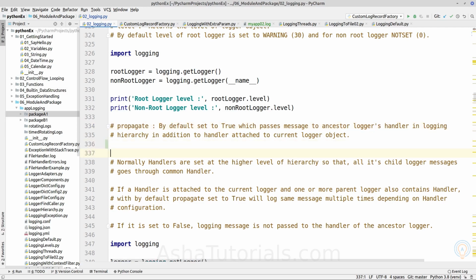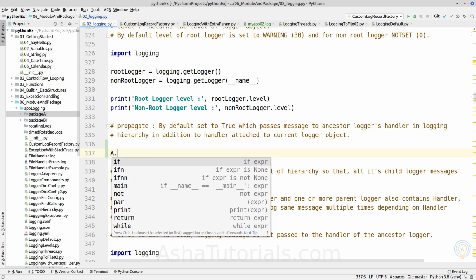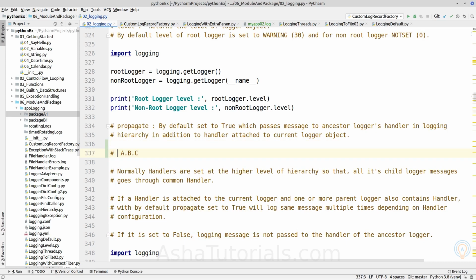So suppose we have set the logging hierarchy a.b.c, and above all there is a root logger. If the logging message is generated at hierarchy level C, first it will be handled by C, and if propagate is set to true, which is the default for all loggers, then when the log record is processed at level C, it will pass to B, and B will handle it, then A will handle it, and then it will pass to the root logger.